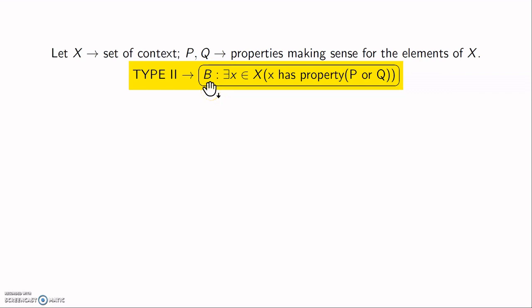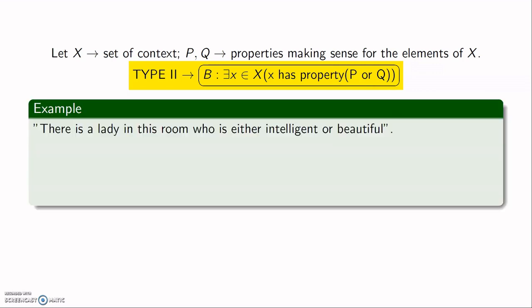Second one is statement B. There exists x in X such that x has property P or Q. So again I will look at an example of a statement of this type. Look at this example. This says there is a lady in this room who is either intelligent or beautiful.